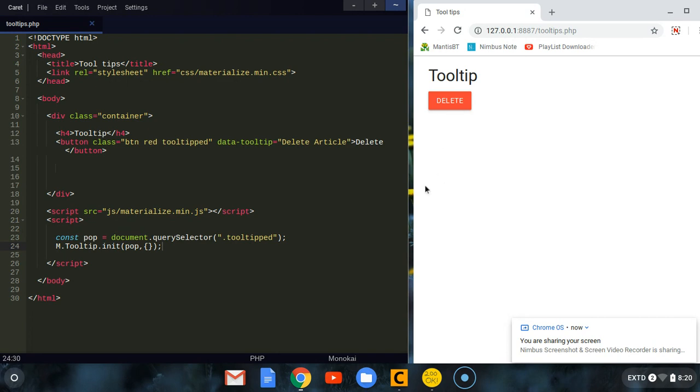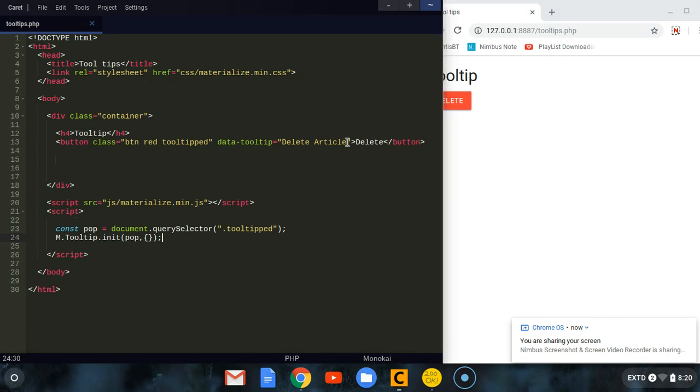Very, very simple. So imagine you want to write a lot of text inside this. It will make your markup very large, and you will not love to do that. So what you need to be doing, let's first get rid of this data-tooltip.